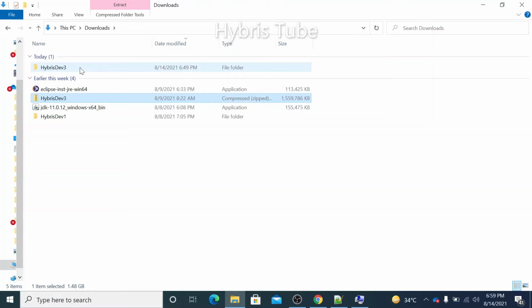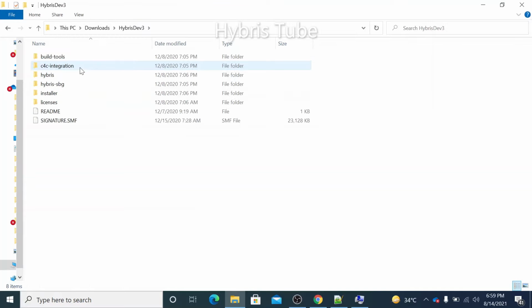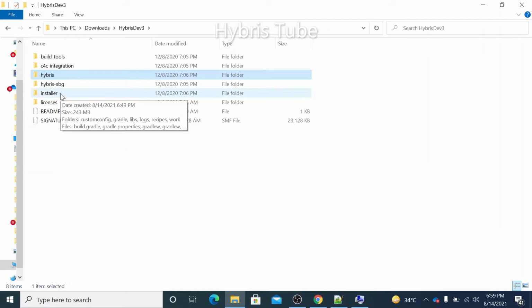So guys, now you can see the extraction has been completed, and we have this Hybris Dev 3 folder. If I go inside this folder, you can see over here we have two very important folders. One is the Hybris folder and the second one is the installer folder. We will discuss these two folders in this video, and we will be doing the setup of our training storefront using these two folders only.